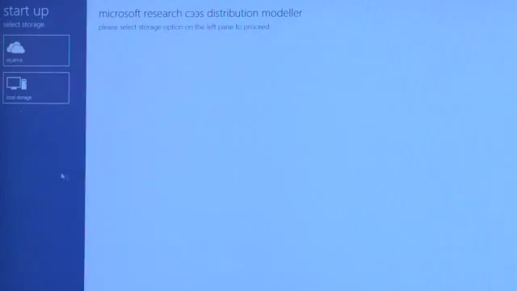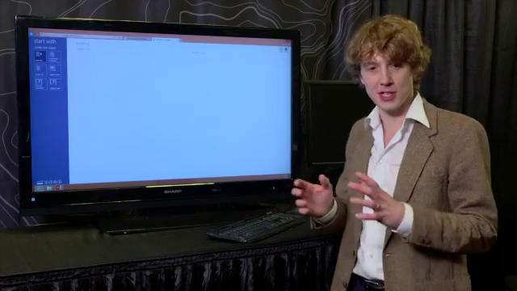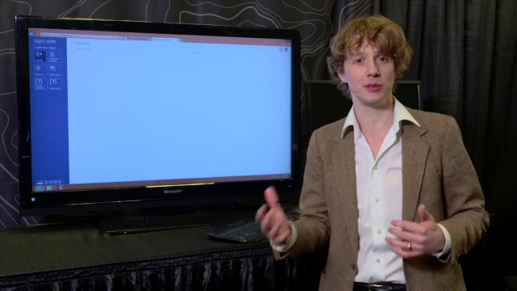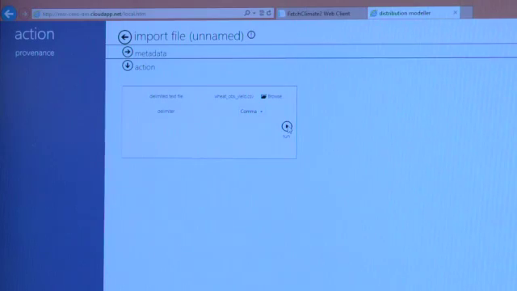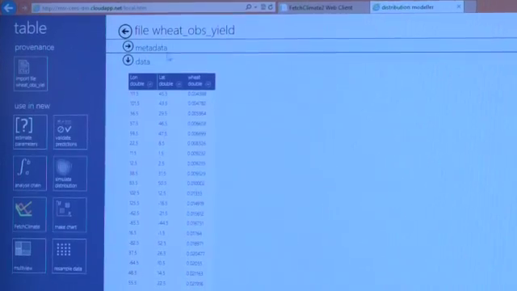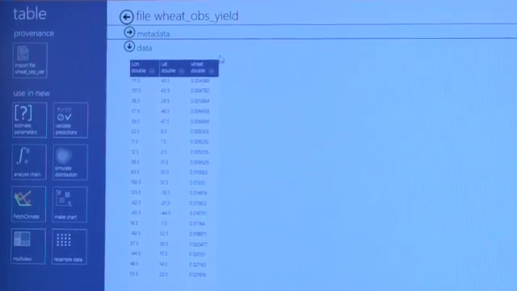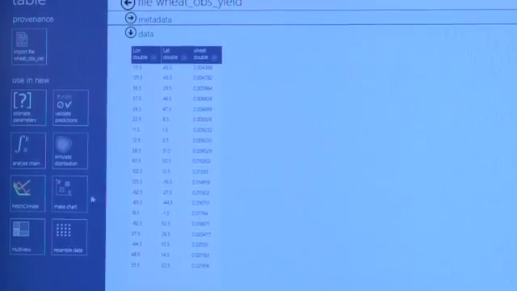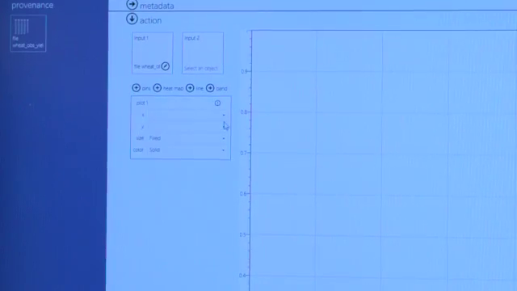So I'm just going to open our prototype. Everything runs in the browser. And what I'm going to do is use this application to build a model that predicts the yield of wheat as a function of the climate. So I'm going to import a file, and we see that it has latitude, longitude, and then the yield of wheat. We're going to make a chart so we can see how the yield of wheat varies across the world.